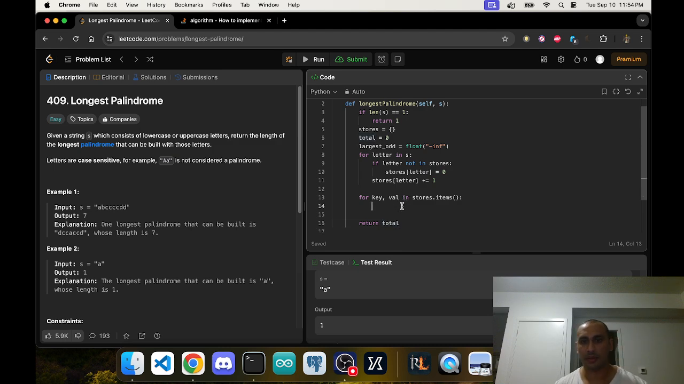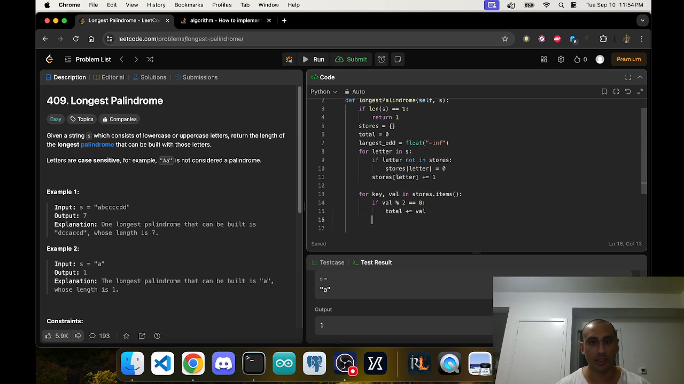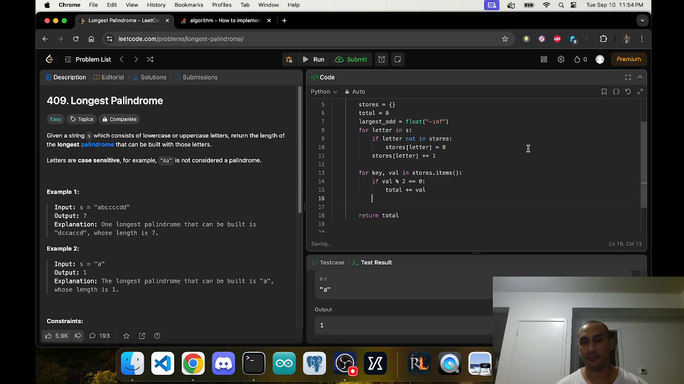So what I'll do here is key val. So if val %2 equals 0, that's basically saying if it's even, so there's no remainder if you divide by 2's, then you go total plus equals val. Easy. If it's not, else.